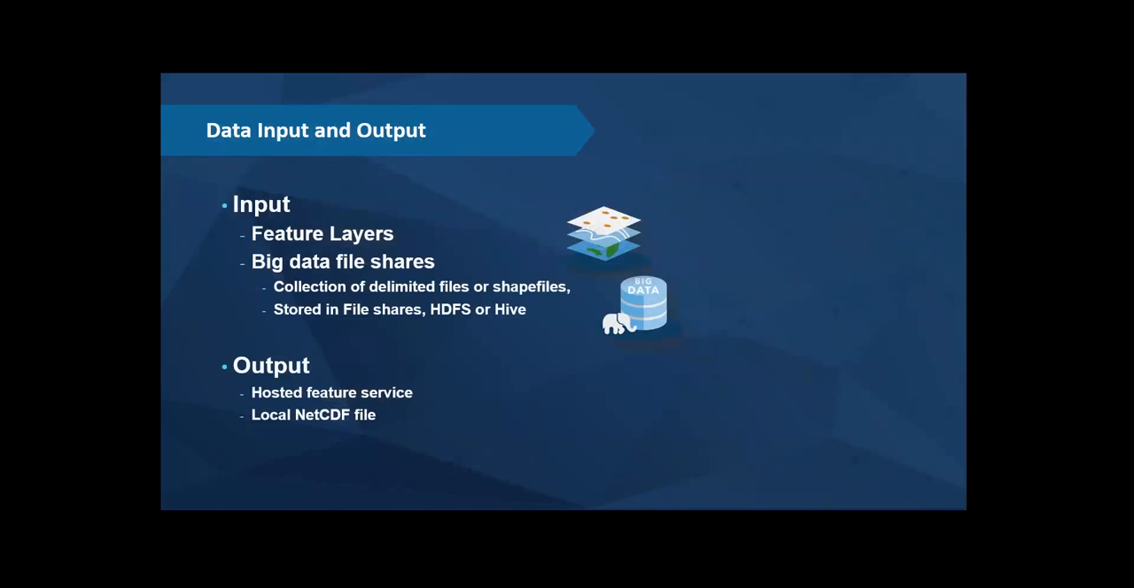So what kinds of inputs can you actually use with the GeoAnalytics tools? At this point in time, you can use what is called a big data file share. It is essentially a collection of files, which can be CSV files, shape files, represented as one data set with the same schema. In other words, you can attach your existing big data stores to the GeoAnalytics tool sets. In terms of output, the analytical outputs are actually hosted feature services, and by default, these results are shared into the spatial temporal big data store.